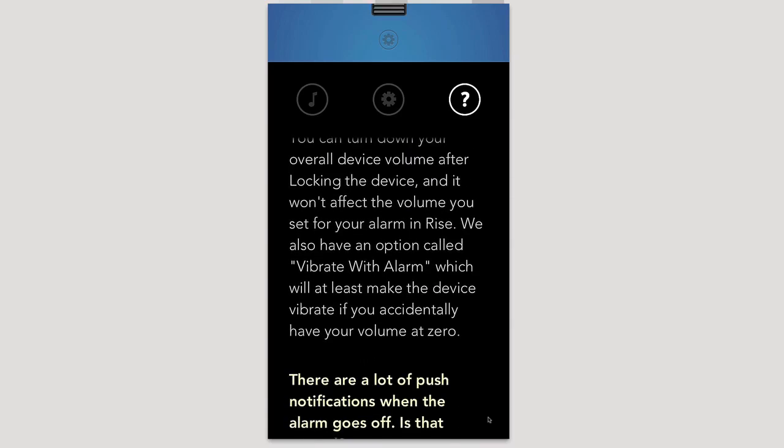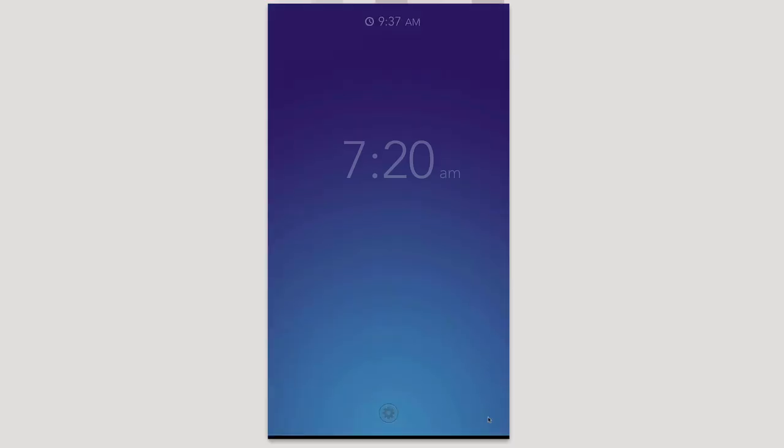So this is Rise, and easily one of my current favorite alarm clock apps. Really simple. Won the Apple Design Award, so really, really nice. So do check this out. Definitely one of the cleanest apps out there.